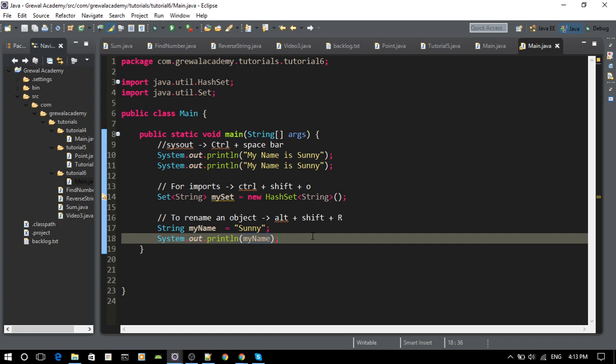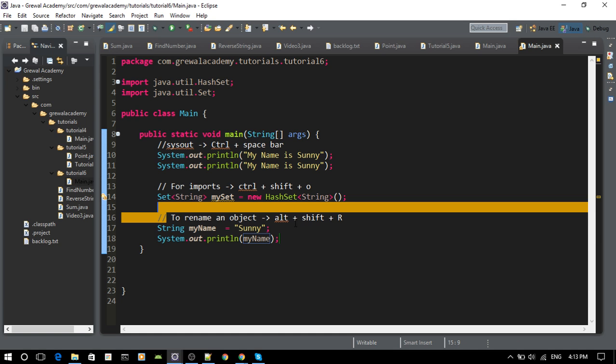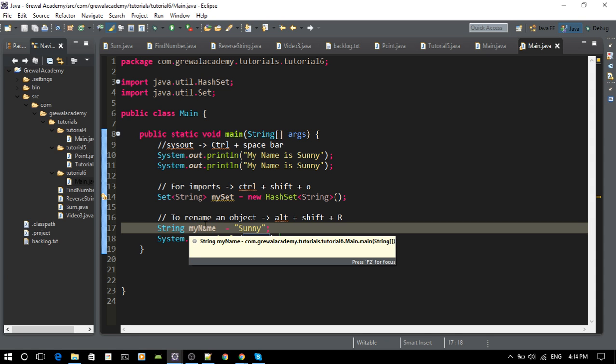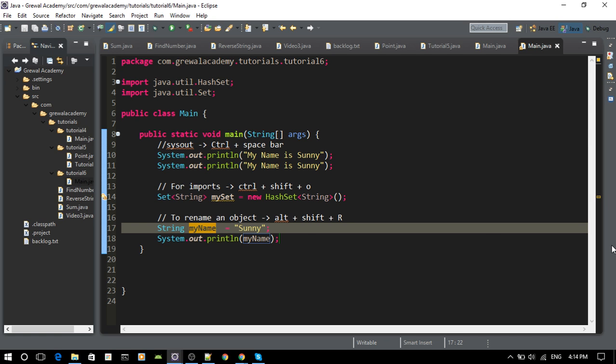By the way, guys, this is super helpful. I'm going to show you this, and you'll be like, wow, this is super helpful. Let's say you've used this variable not just in this class, but somewhere in your interface or your implementation, you have an object or a method with the same name. What you can do is go onto this variable and do Alt Shift R. Now if you see, a message pops up. It says enter new name and press enter to refactor.